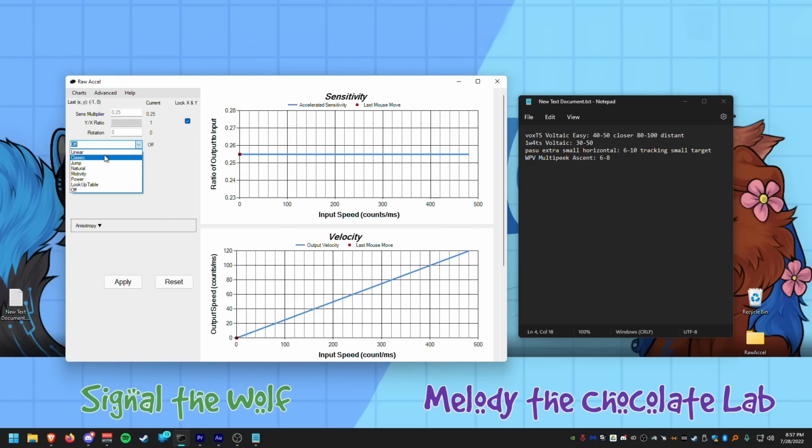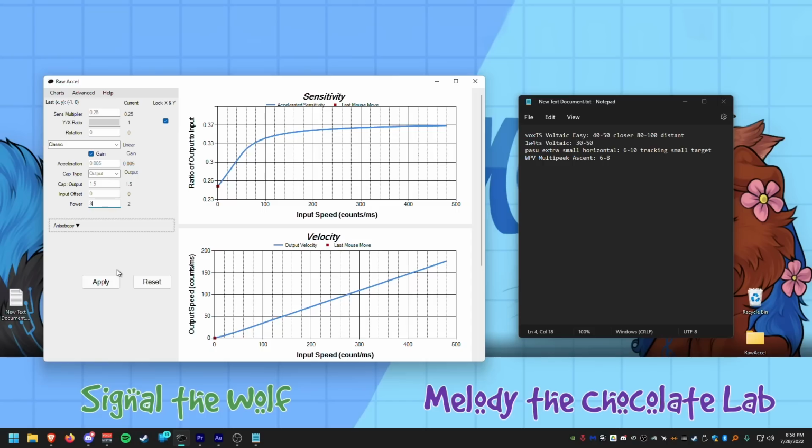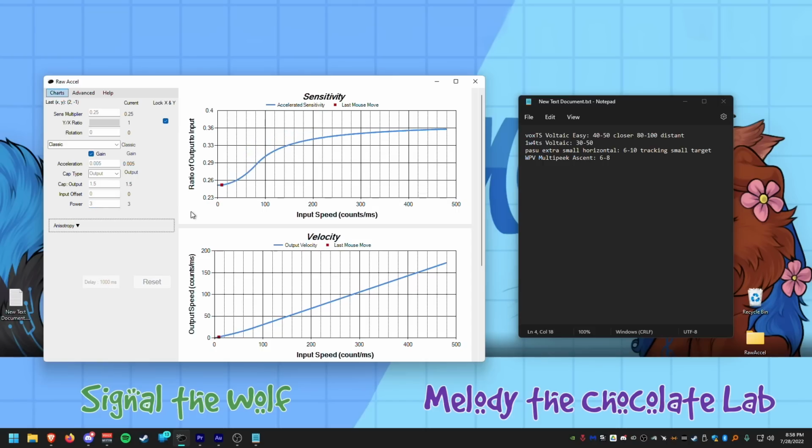First thing that is recommended is to set this to classic, and then change your power to anywhere from 2.1 to 3, because if you set it to 2 and I hit apply, it's just going to go back to linear, and we don't want that. We don't want a linear acceleration curve. Now, some people like that, but according to West, generally speaking, classic is the way to go, at least to start.